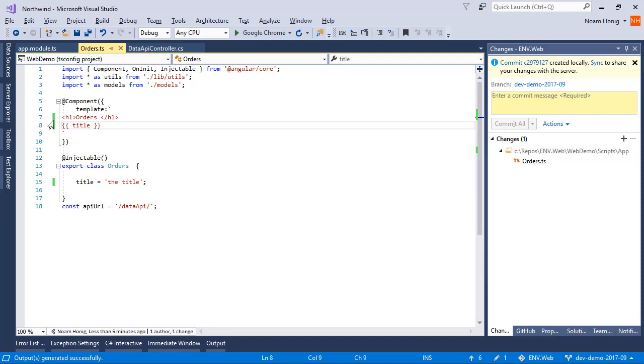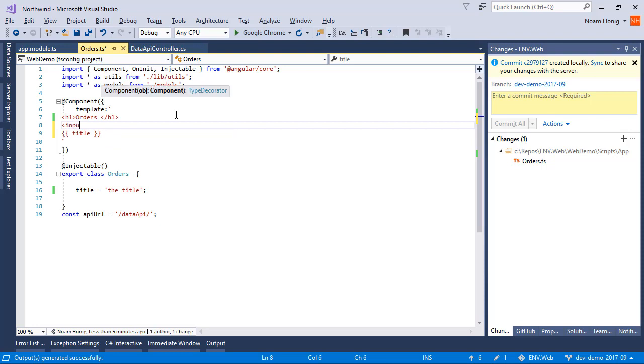What happened? The data over here was generated by Angular based on our orders controller. Okay, which is kind of nice. It takes the data from our logic and places it in our view, in our HTML. Let's make this a bit more interesting. Let's add an input. Into that input, we're going to say ng-model is title.